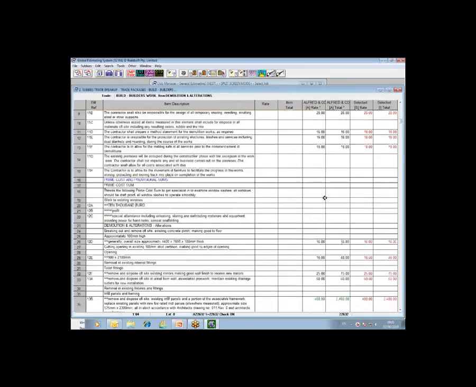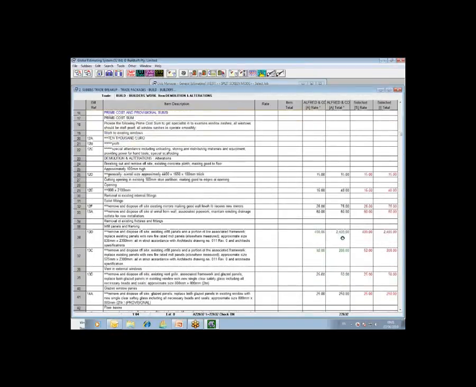If I scroll down through, you'll see some of the rates here are in green. These have been marked by the person entering in these rates as being plugs. Maybe rates weren't available for these particular items from the subbies at the time, so the estimator or QS has just plugged these particular rates.